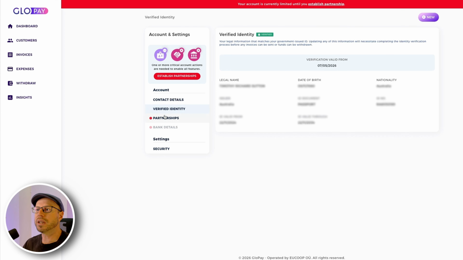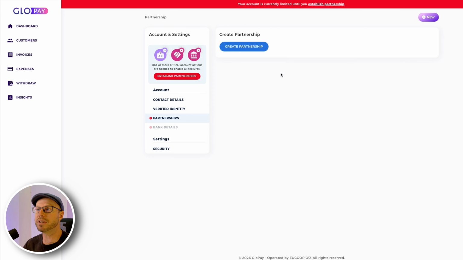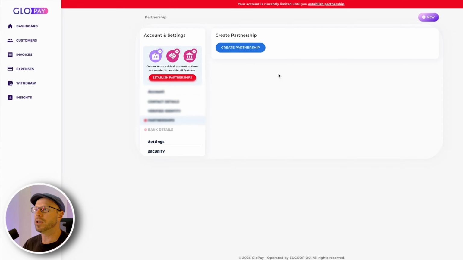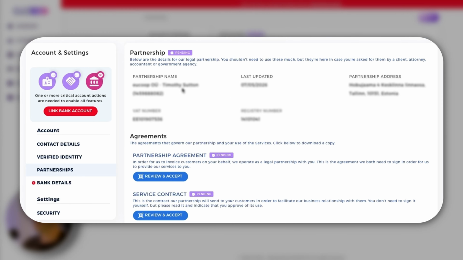Partnerships. So coming across to the left-hand side and selecting partnerships, you can create your first partner. A partner is someone that you're going to bill or send invoices to in the future. So click create partnership. This partnership agreement is between you and GloPay. This is where you'll be delivering your services and GloPay will be handling all the paperwork.